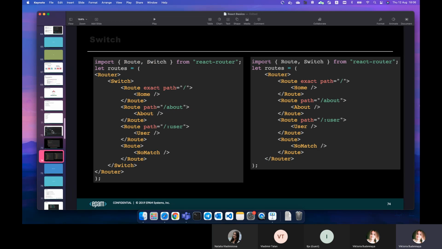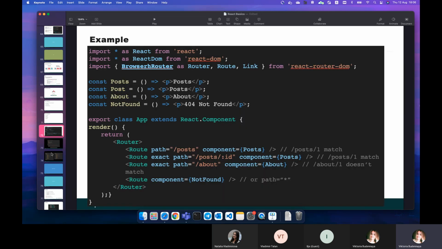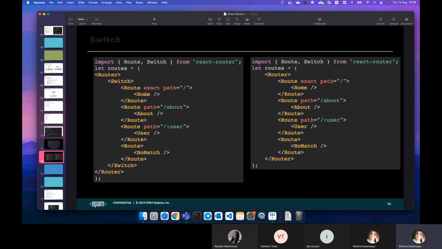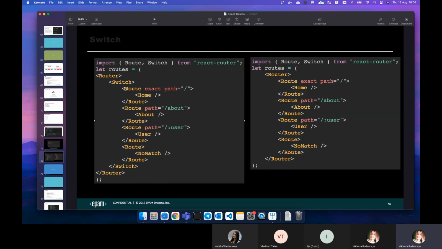Instead of this syntax, instead of just writing exact everywhere, which most of the time is the case, you might want to use a special component, Switch. As you can see here, it's basically the same thing, you're just wrapping it with a Switch, and it would just render one component.